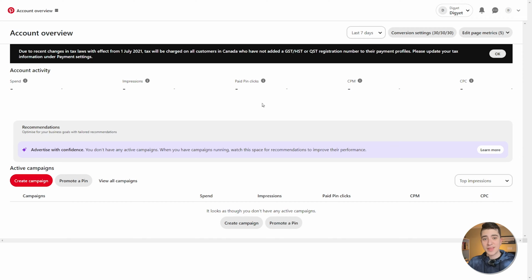Next, we have our paid pin clicks, which is how many people have actually clicked on the pin that we're paying to promote. The next one here is CPM, which stands for cost per mil, which basically means how much are you spending to get your ad in front of 1,000 people. And the final one here, CPC. How much are you paying to get somebody to click on your ad?